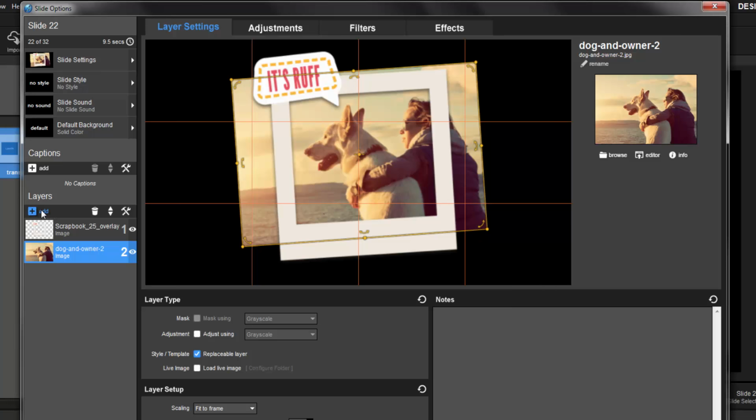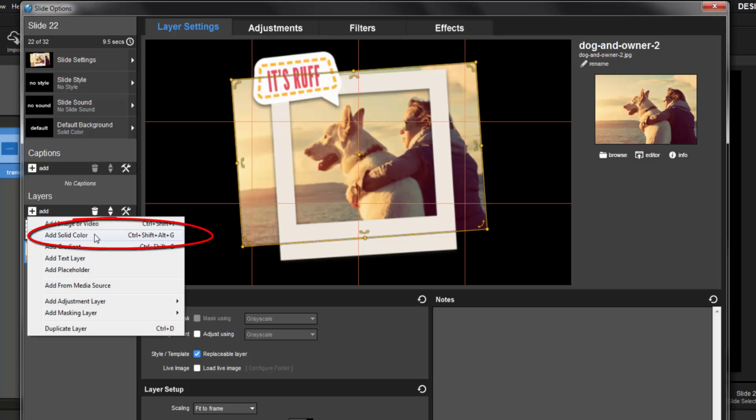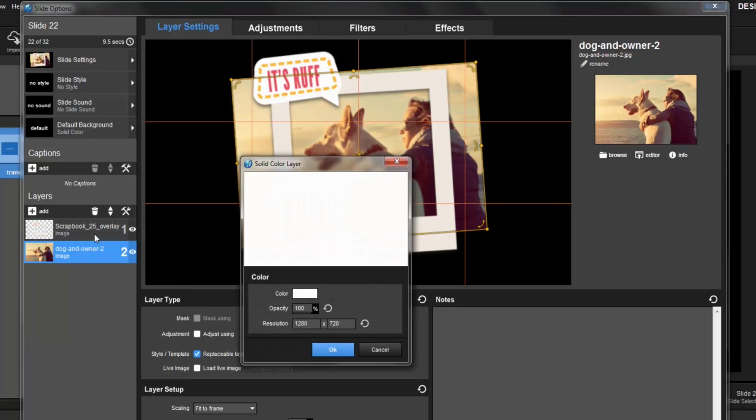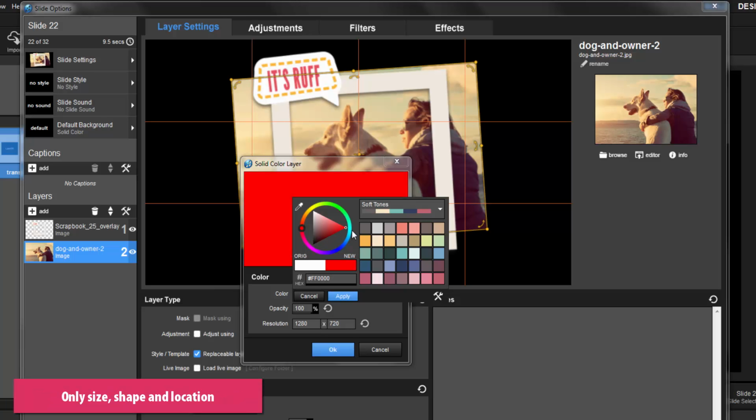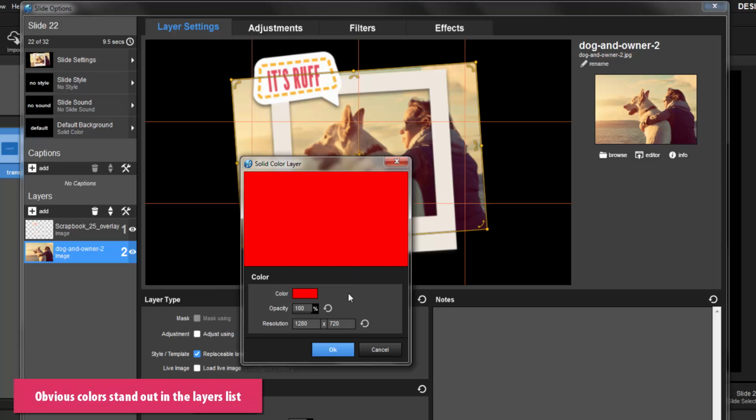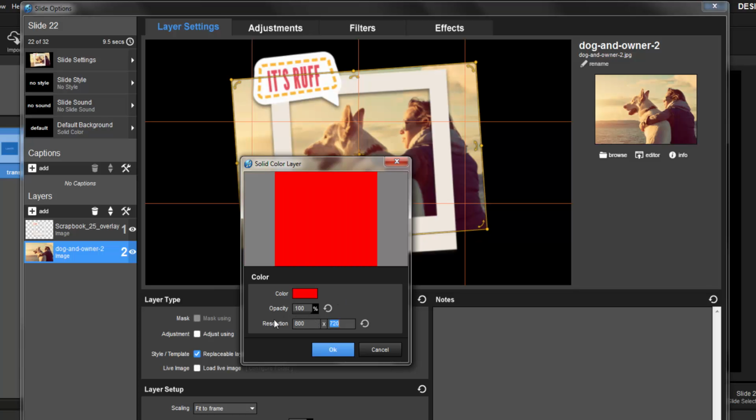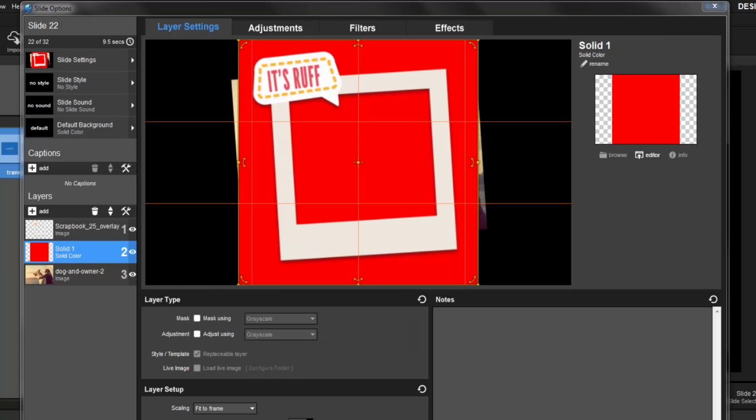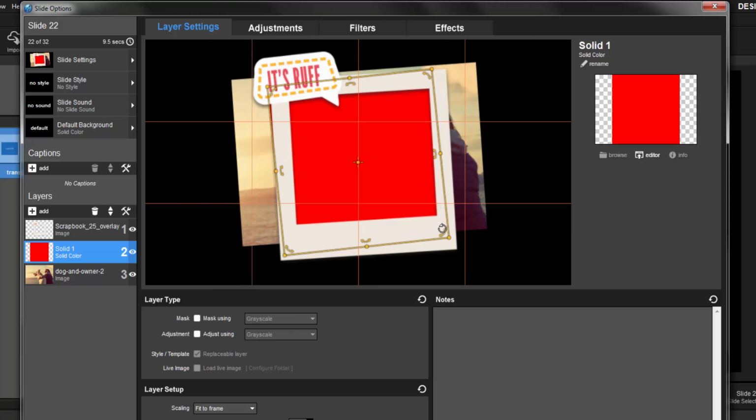In the Layers list, click the Add icon and choose Solid Color. For transparency mask, it doesn't matter what color I choose, I just need to have a shape. So I'll use something really obvious like red to remind me that this is a masking layer. To fit the opening in the overlay, it looks like a square will work best, so I'll set the resolution to 800 by 800. Now in the Layers list, let's make sure the solid color layer is in the Layer 2 spot. Now, in the preview, I'm going to resize, rotate, and position the layer to make it fit within the white border of my overlay.